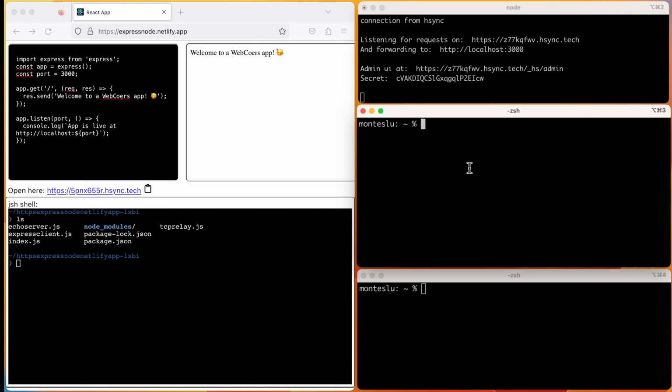Now, 2323 is a port that I've got listening inside of this web page to just direct shell traffic, sort of like SSH. So if I do telnet localhost 2323, this will take a second.